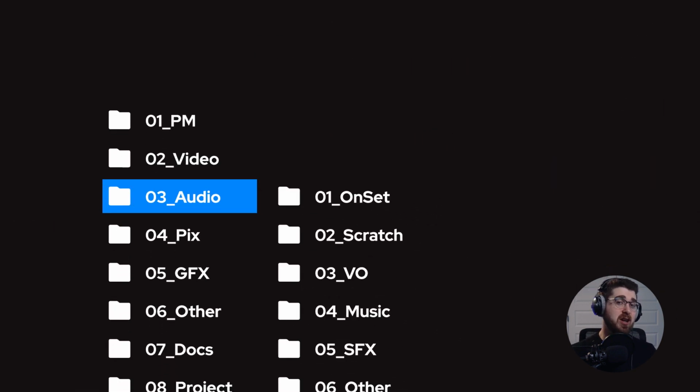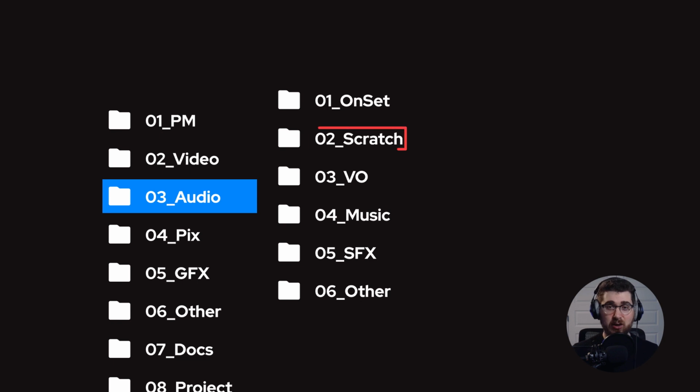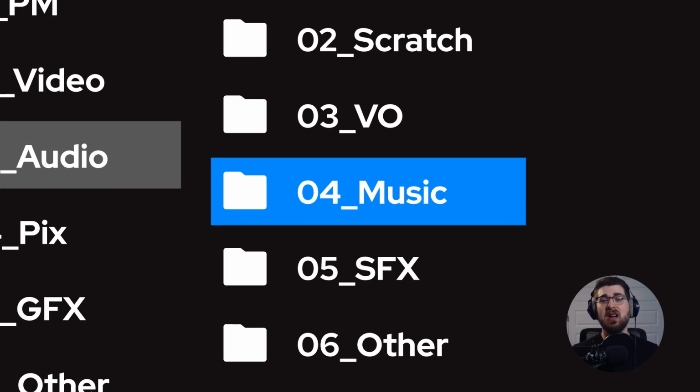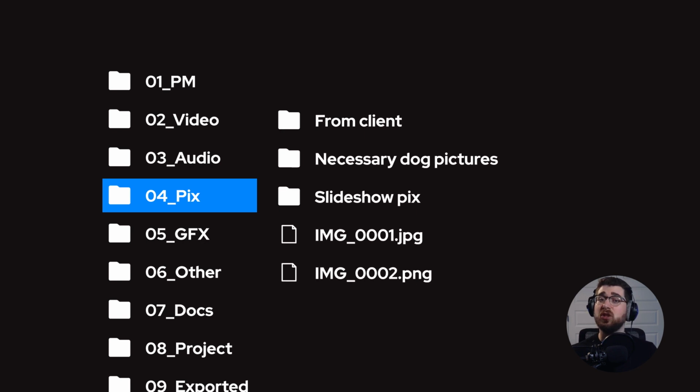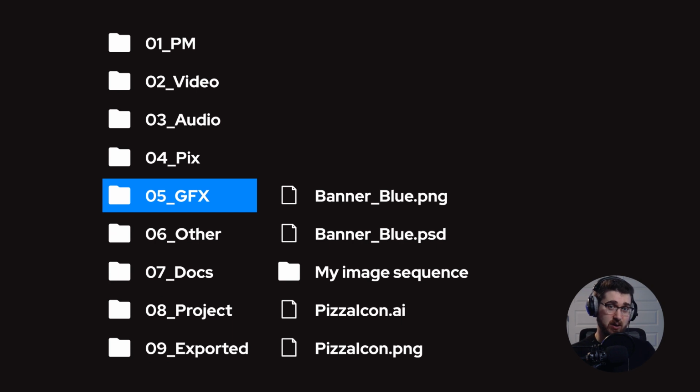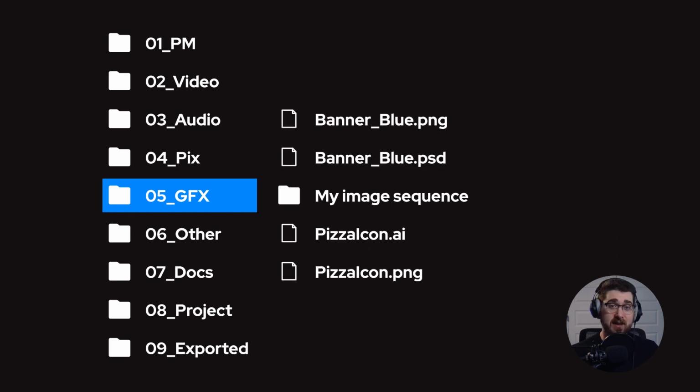After that, the audio folder. Audio from the set, scratch tracks we make, voiceover files, music, sound effects, and anything else audio related gets put in here. And please put your music files in here. These are usually the first to go offline. Then pics, picture files, more specifically photographs, like something that you put into a slideshow, because its counterpart is the GFX folder, which holds all of the graphics. For example, if it was something that was generated in Photoshop or Illustrator, or a JPEG or PNG of a graphic that you made, we put it in here.